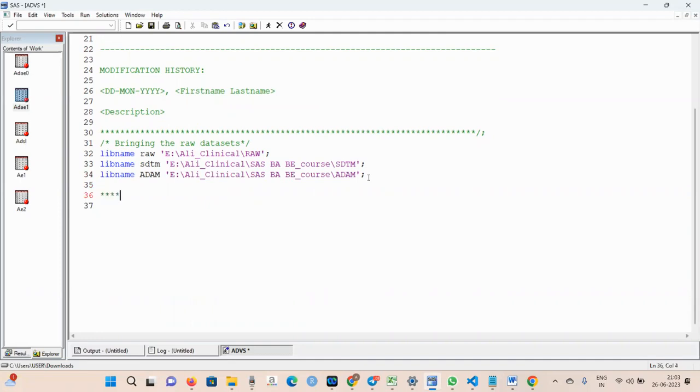Sorry, only one more question. When you were telling us that in ADAM we'll be using macros and all, we have never used macros so far. It's not mandatory that we have to use macros. Yes, if you have macros in your company, you have to use them because those are standard and validated ones. Obviously, you have to use those.